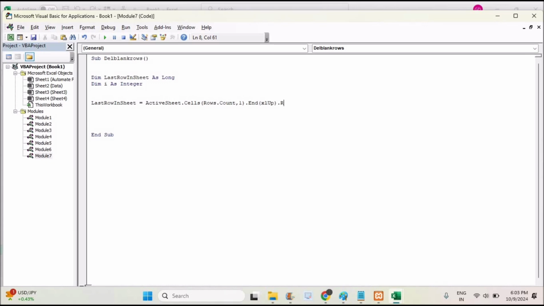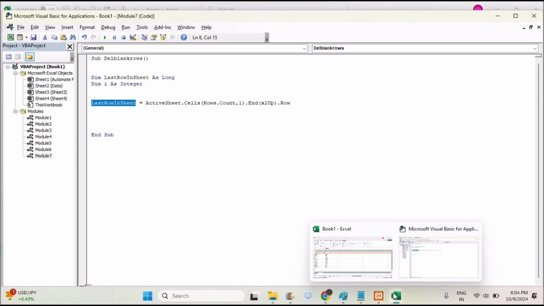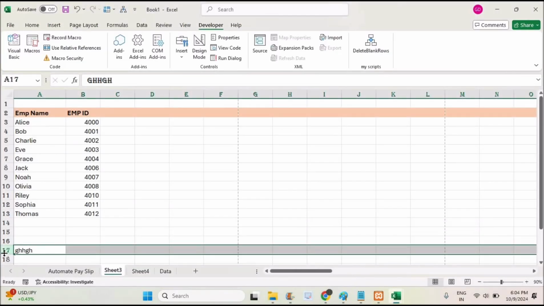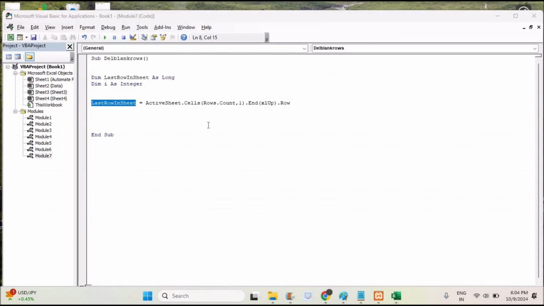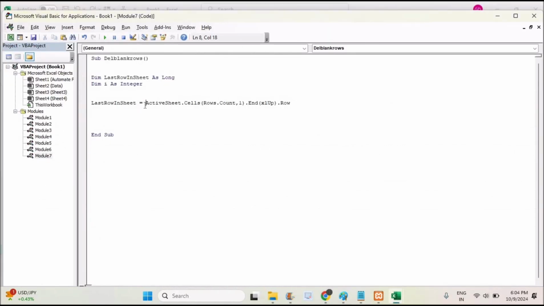So .Row will just give me the last row index, which is 17 here in the current active sheet. So this whole code will return 17. Okay, now I got the value 17. Now I'll go forward to the for loop. The for loop is very easy.